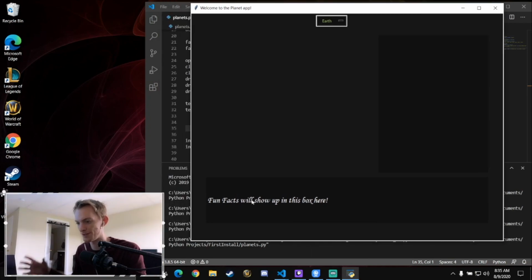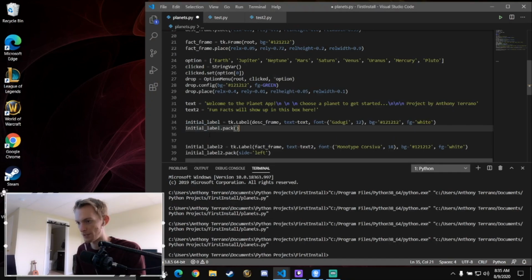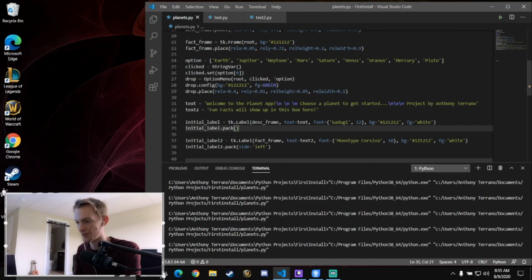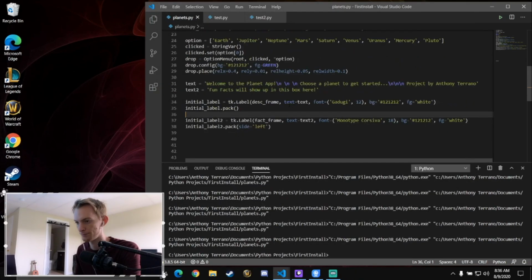So I want the big fun text at the bottom and then just regular text at the bottom. Gaudy is what I used for that. So I'm just going to copy and paste label 2 on here, change this to text, change the font to Gaudy 12, and then everything else is the same. And we can just pack this in. We don't need any particular side. So just like that. There. So that's our initial text.